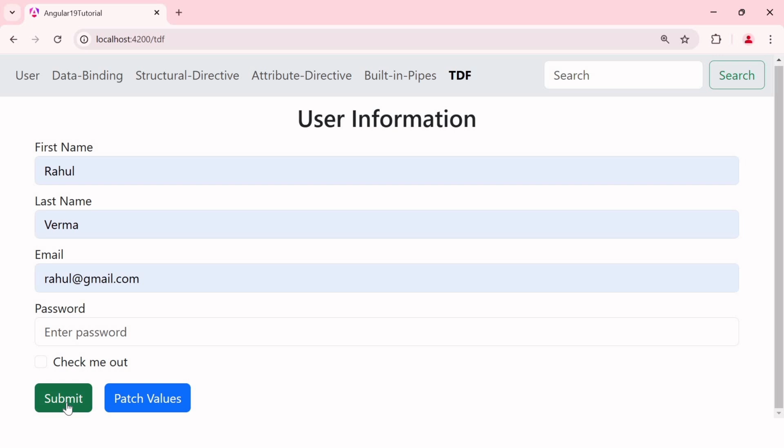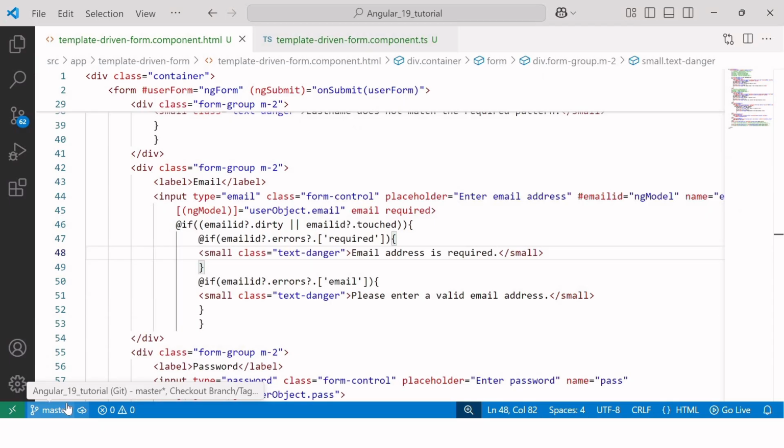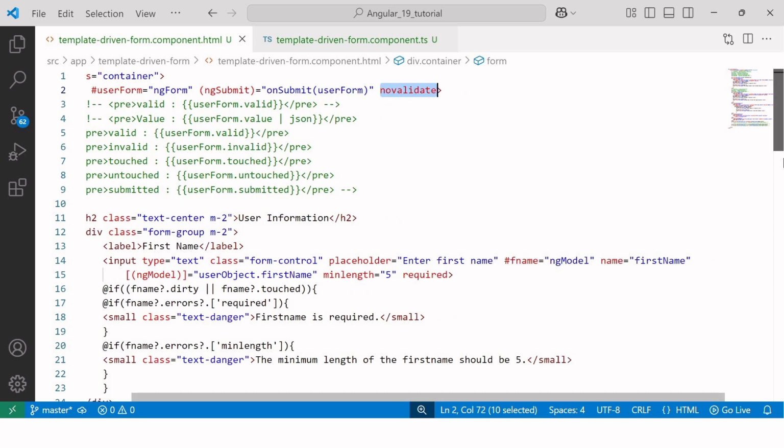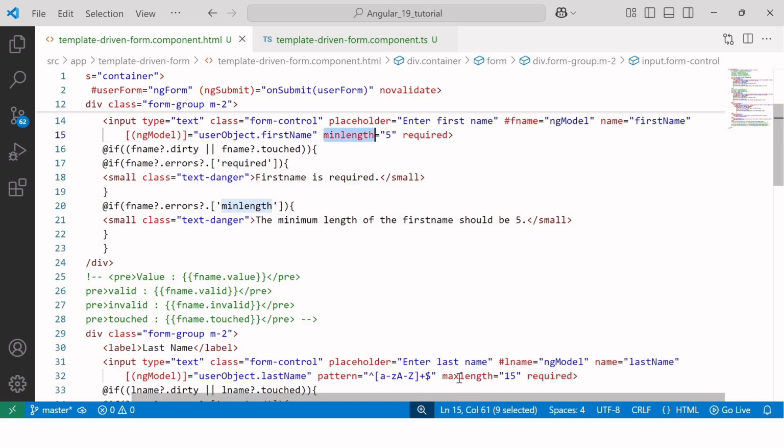Now last, let's understand how to disable all the browser's built-in form validation. And we can disable the browser validation by adding the novalidate attribute on the form element. Like in HTML, the novalidate attribute is used to disable the browser's built-in form validation. So when this attribute is added to a form element, the browser will not perform any validation on the form fields, even if they have attributes like required, minlength, maxlength, pattern, etc.